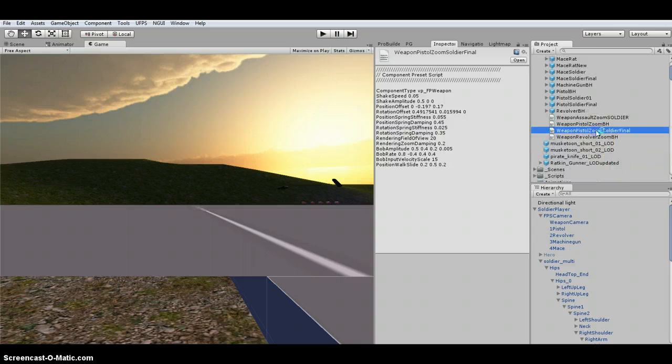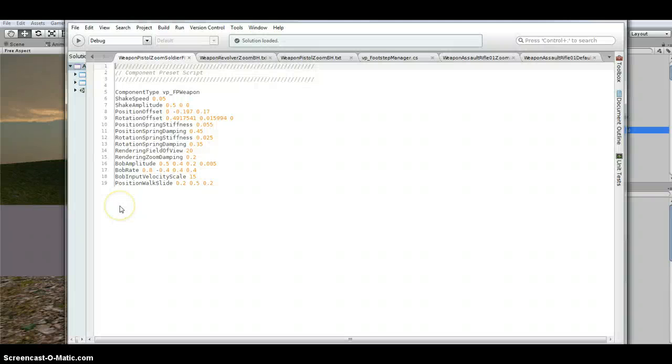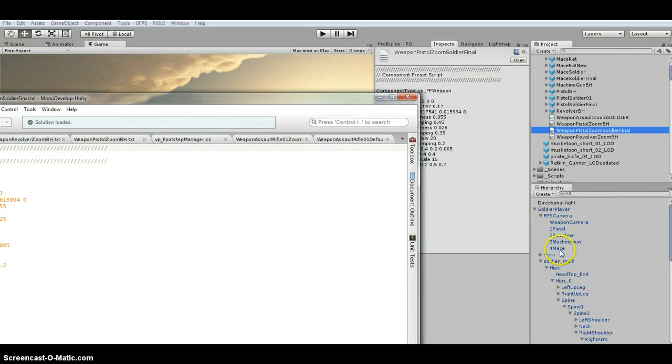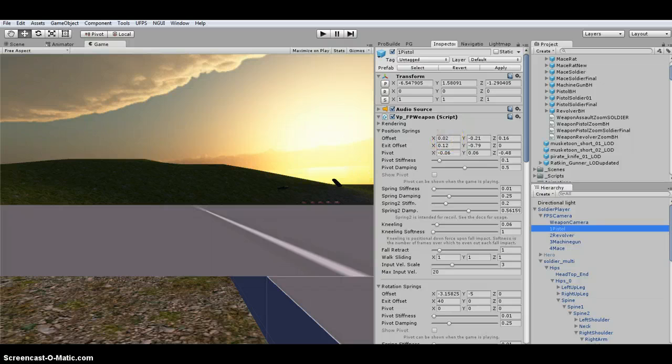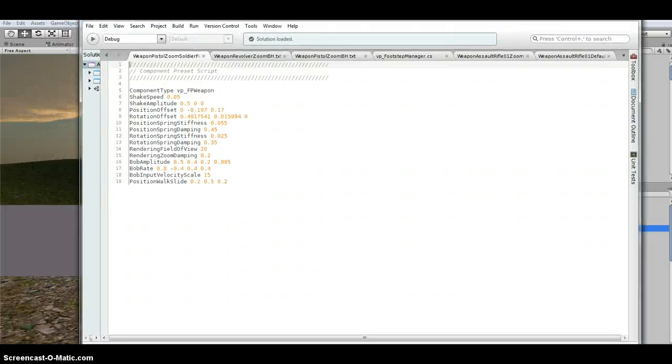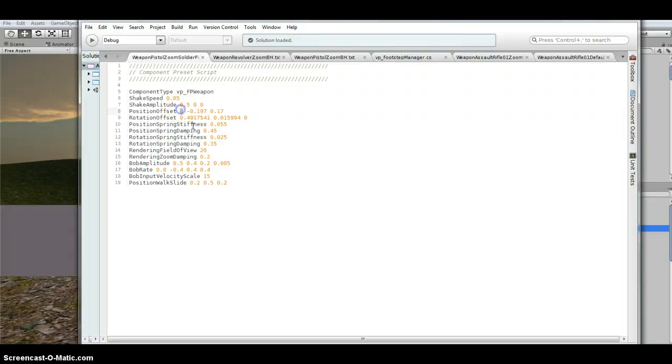So you're going to go in, you're going to double click it, and then once it opens, you're going to go through and you're going to update it. So for instance, the first one that we did was this position offset. If you look at your offset, you're just going to change the first number to whatever you wrote down, the next number, so it needs three numbers, and then the next number.